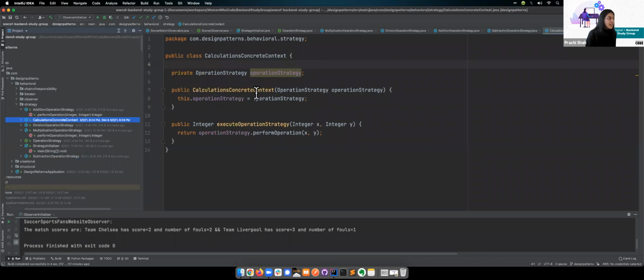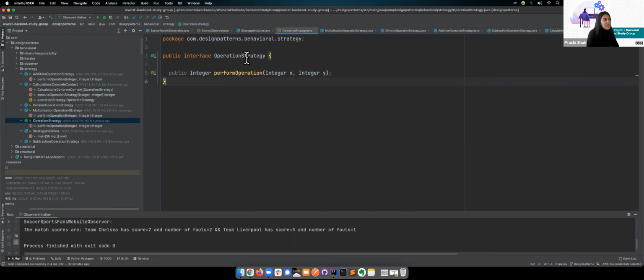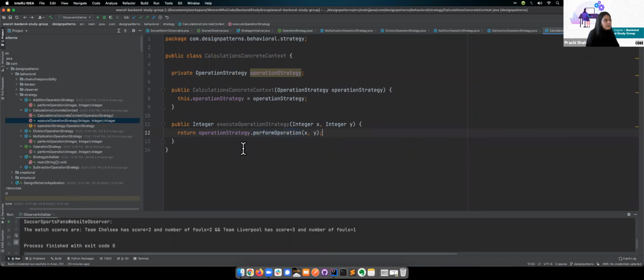Now, if I look at the calculations concrete class, what it does is define a particular strategy, what I want to do, right? This concrete class here is a context where we define a particular strategy, and depending on the strategy, I'm going to perform an operation. If my operation strategy had a few other methods here, then I would also be implementing those other behaviors from my strategy, because it's an interface.